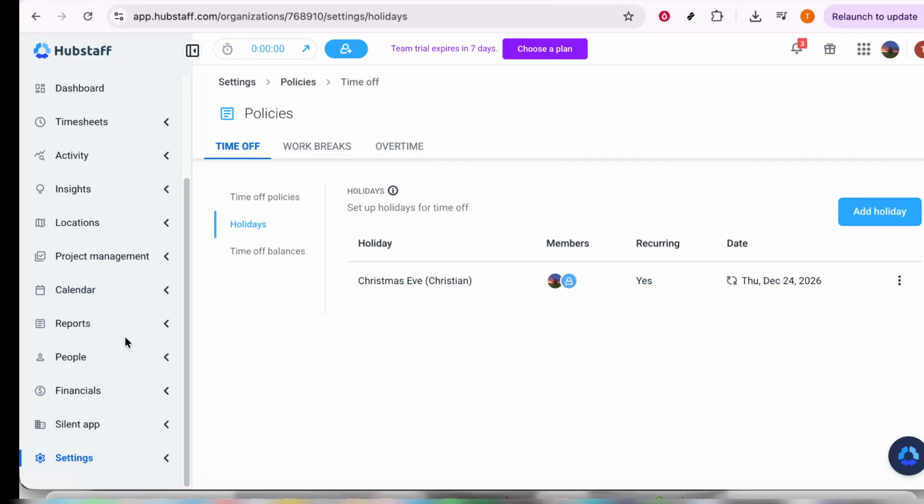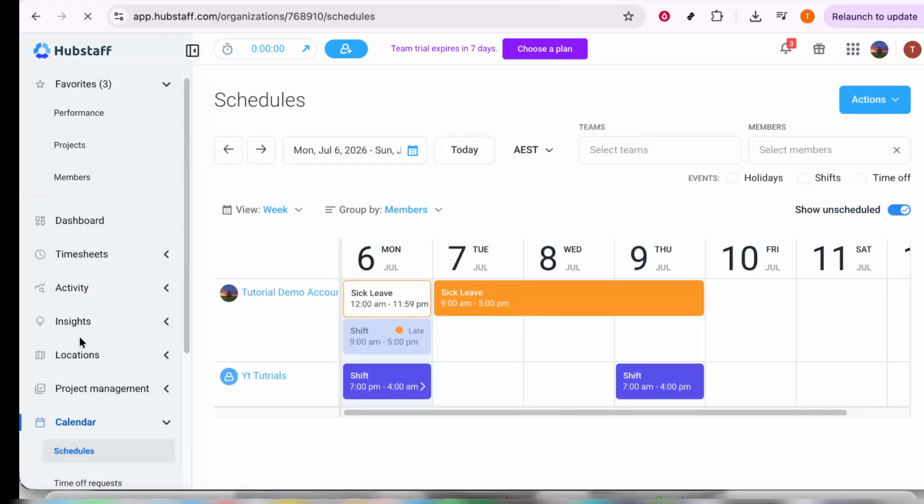Start by selecting the team member. This tells Hubstaff who the shift belongs to. After that, enter the from date, which is the date the schedule should begin. Then fill in the start time and end time. Be careful to double check these times so the schedule matches the expected working hours.